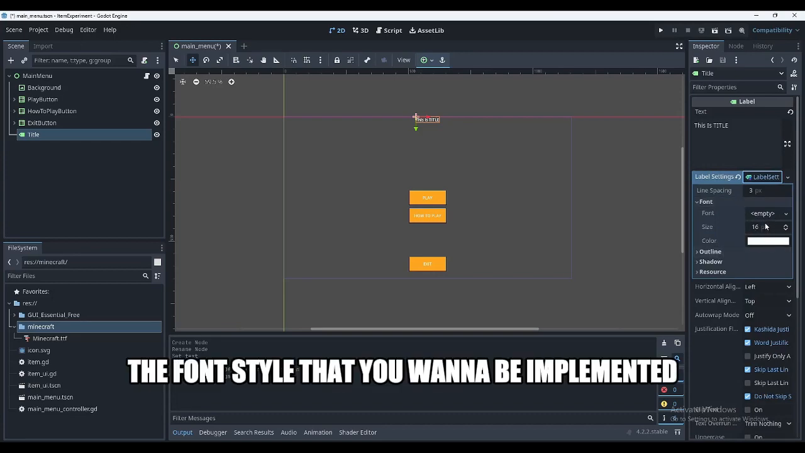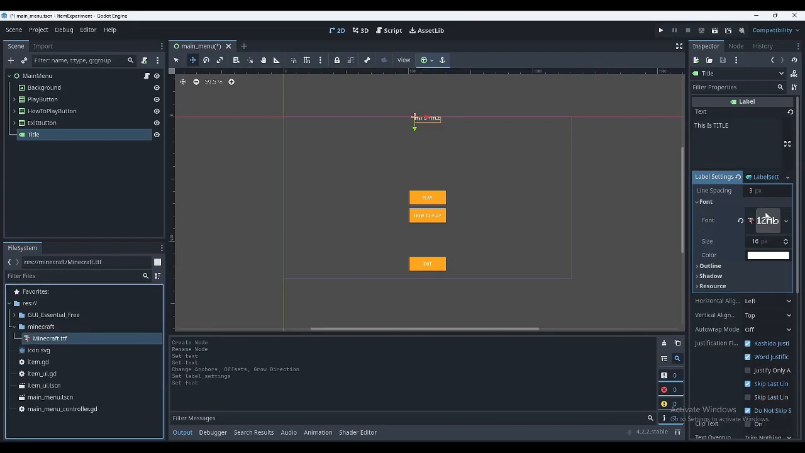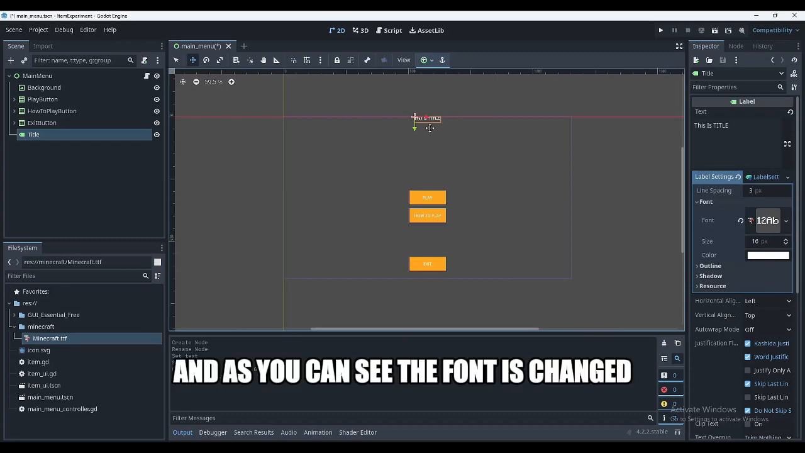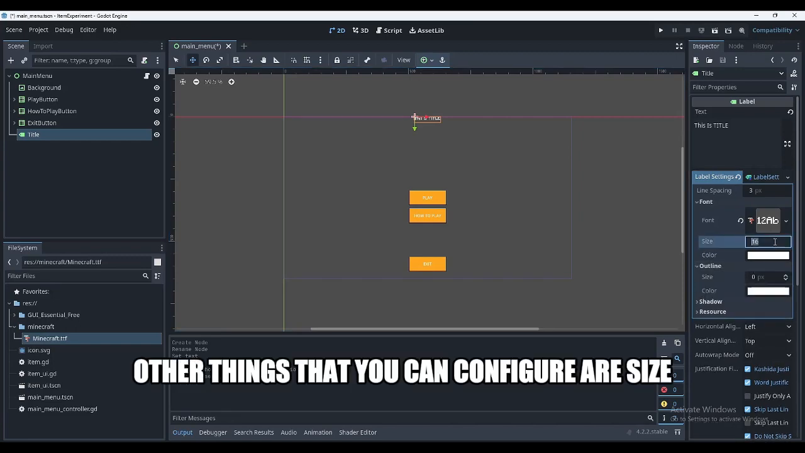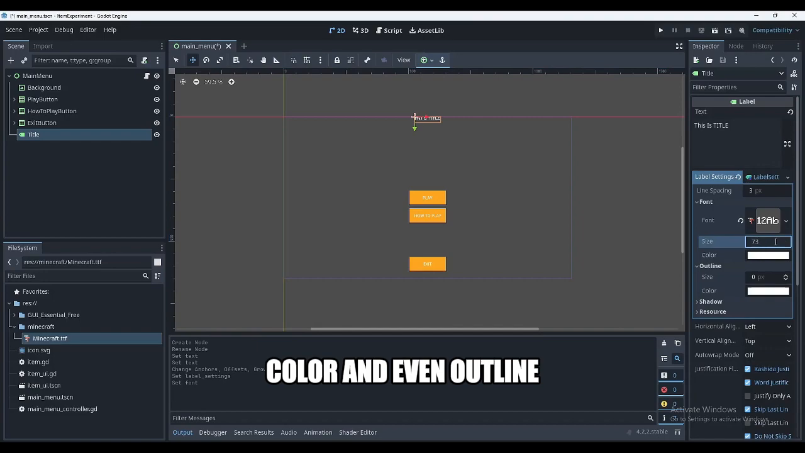Drag and drop the font style that you want to be implemented. And as you can see, the font is changed. Other things that you can configure are size, color, and even outline.